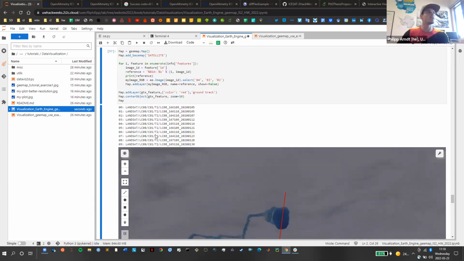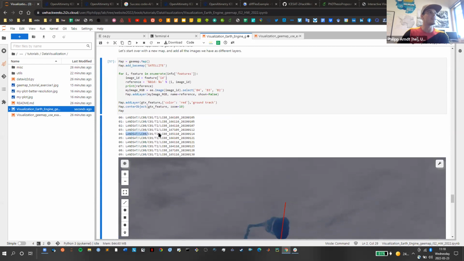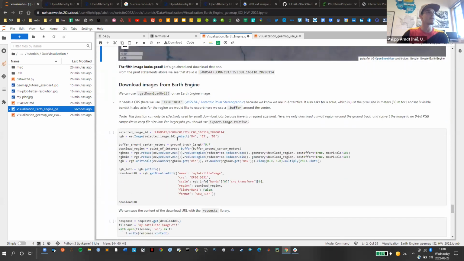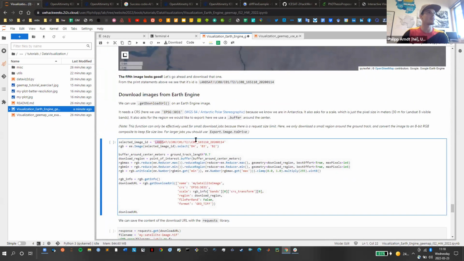Now you could go back and just copy this ID out, because this was the image that looked good, and paste this back in here.